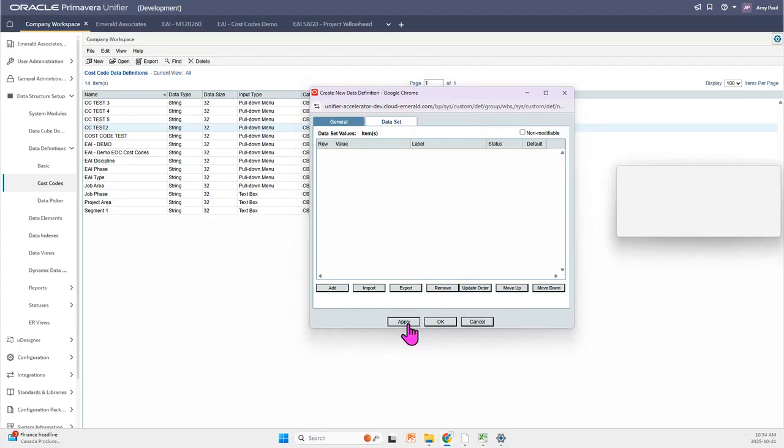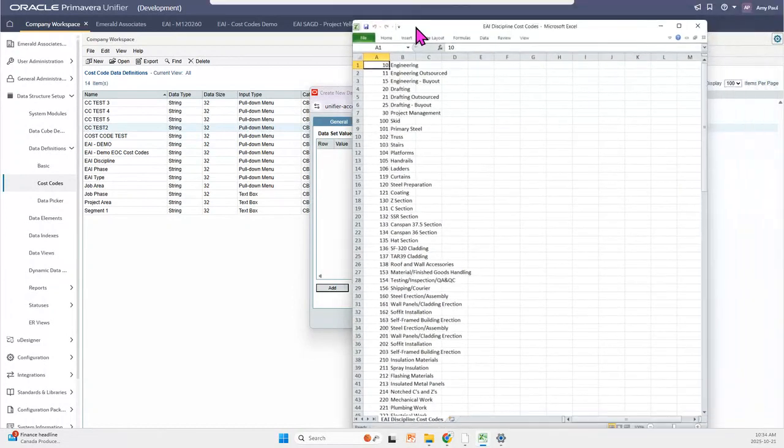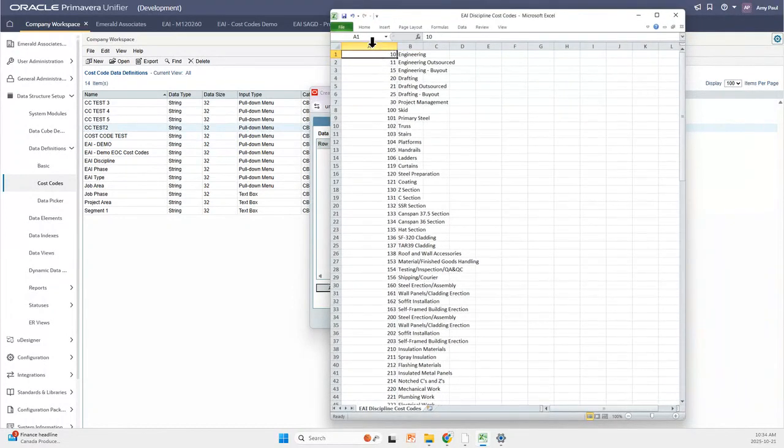That is in using the import section here. Using import, you can actually import a list of cost codes directly from a CSV file. Luckily for the purposes of this webinar, we do have a CSV file of codes ready to go. So that is this guy here. You can see in our one column here, we have our list of codes. And in our second column, we have the labels for all of these codes.